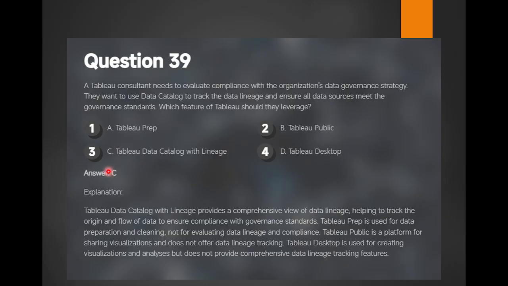A Tableau consultant needs to evaluate compliance with the organization's data governance strategy. They want to use the data catalog to track the data lineage and ensure all data sources meet the governance standard. Which feature of Tableau should they leverage? So here they can use Tableau Data Catalog with the lineage. So option C is correct.